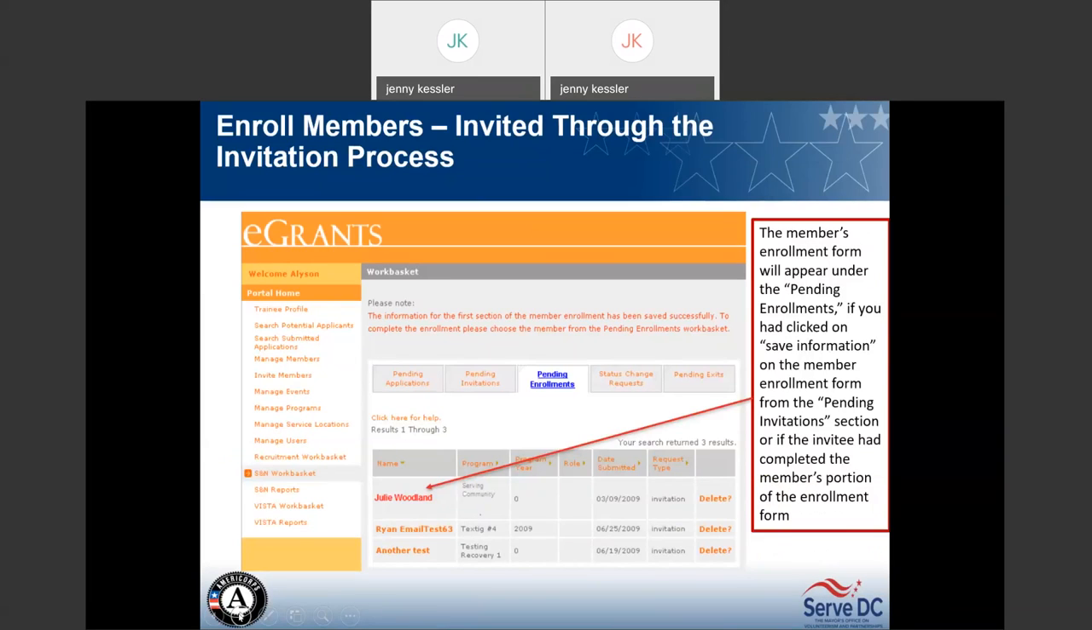Enroll members invited through the invitation process. The member's enrollment form will appear under pending enrollment, if you had clicked on save information on the member enrollment form from the pending invitation section, or if the invitee had completed the members portion of the enrollment form.